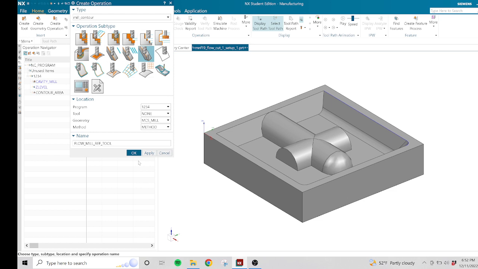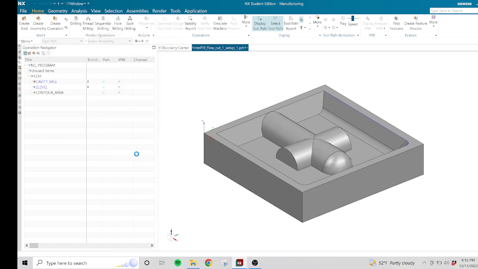Flowcut Reference Tool, location group 1, 2, 3, 4, tool end mill, 2 inch is this one here. Geometry, mill area, method, mill finish.